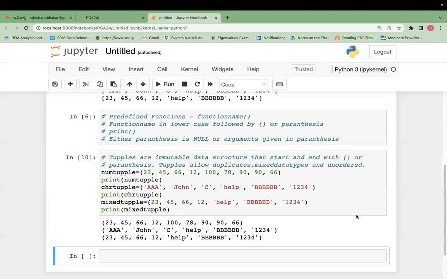Immutable means you cannot edit them. You want to edit a tuple, you have to convert it into a list. Done?